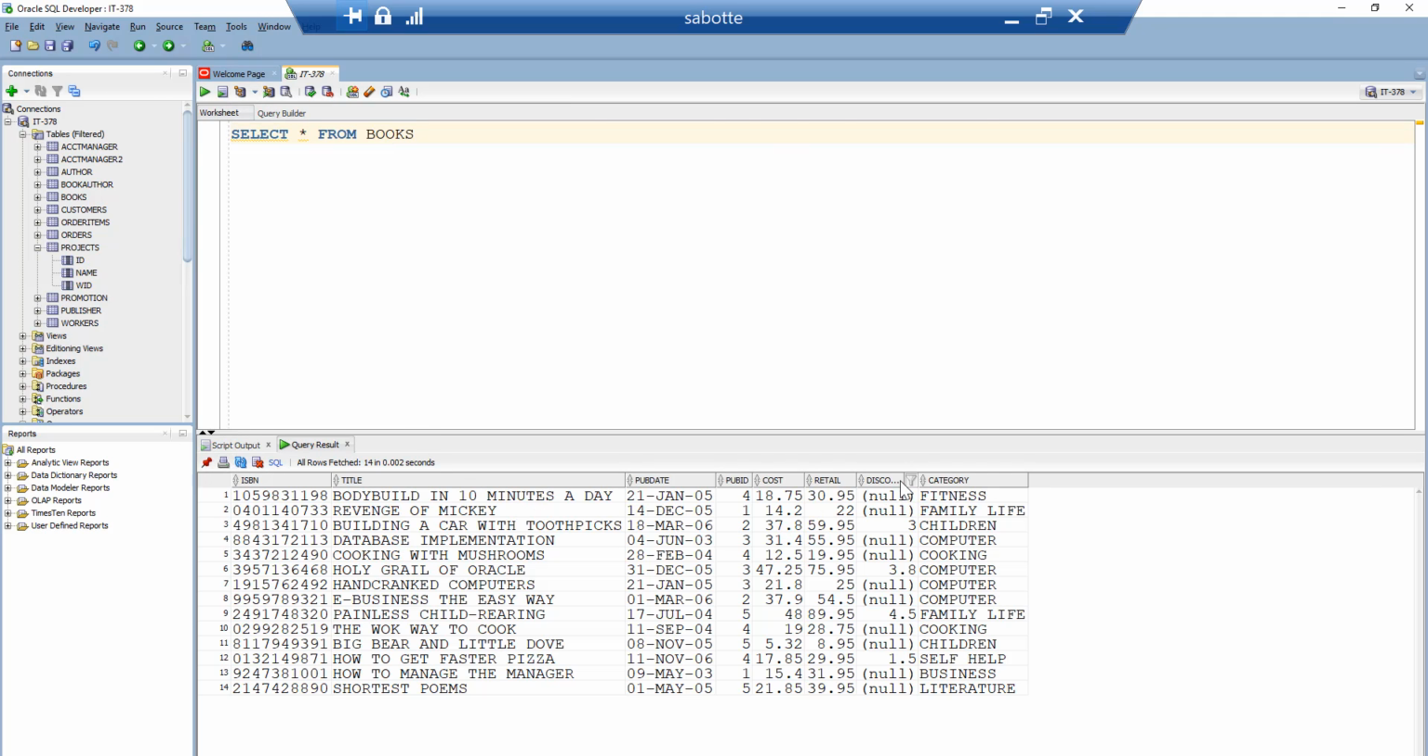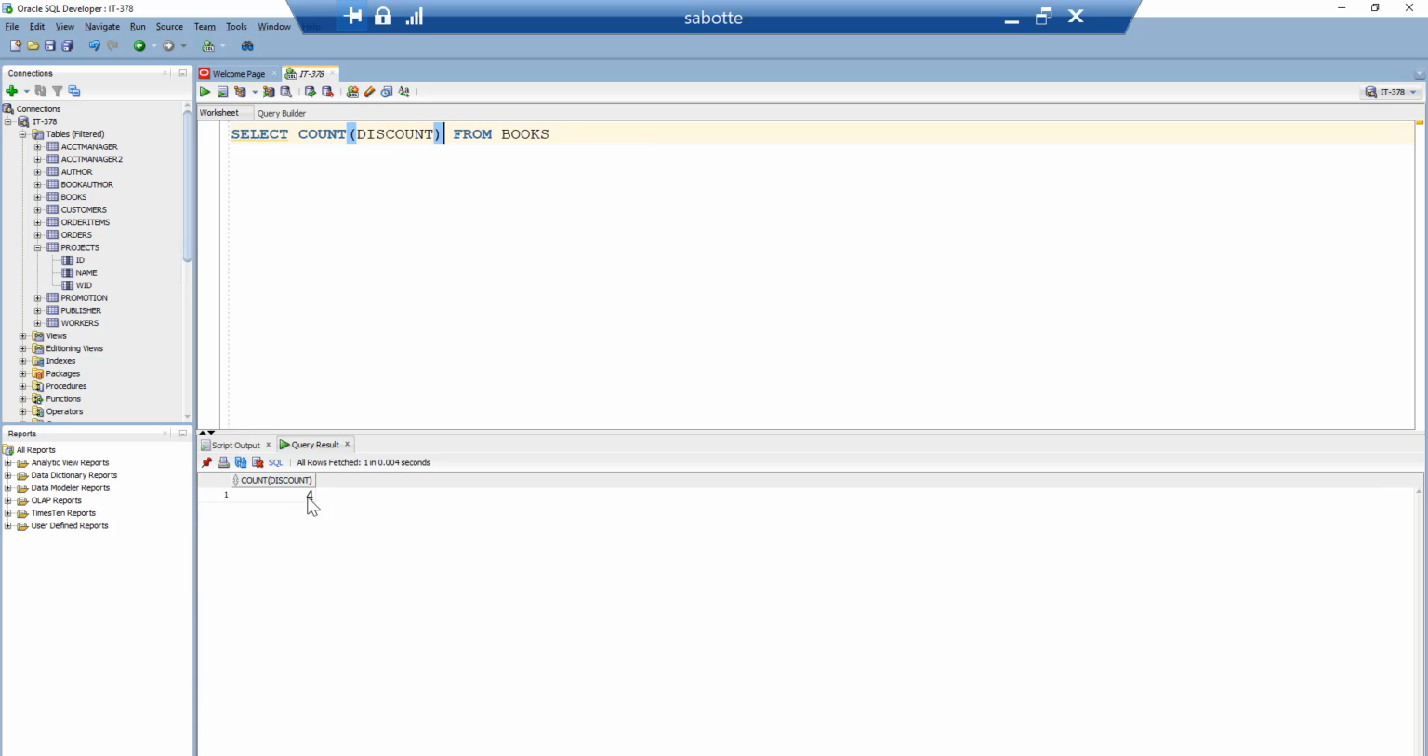If you wanted to count in a specific column, let's say that we wanted to count how many books have a discount. You'll see that we have some values that are null, but we have 4 books that have a discount. So instead of counting star, we can count the discount column, and that will count how many books have a discount value. That will ignore the nulls that we have in that column. So you use the count function on the discount column, and that will count how many rows have an actual value in the discount column that is not equal to null.